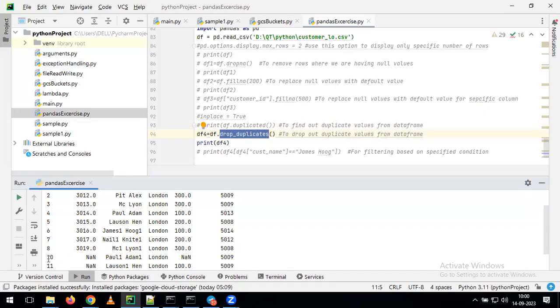At the same time, it is displaying the 10th record. In between, the 9th record is the duplicate. Because of drop_duplicates, what's happening here? It is removing the duplicate value on top of your data. With that, we are seeing only 10 values on top of your output.